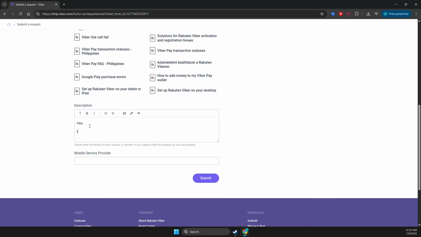Hey, I'm getting Viber activation failed error on my account, right? And also you can attach an error screenshot. You can select your mobile provider and then submit request, and they will contact you as soon as possible with a solution.